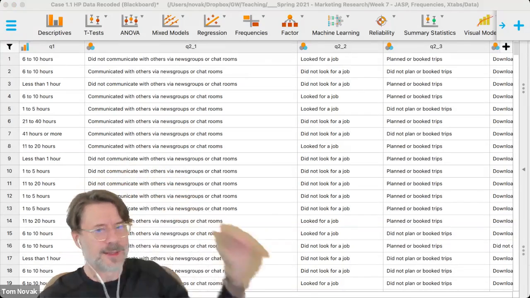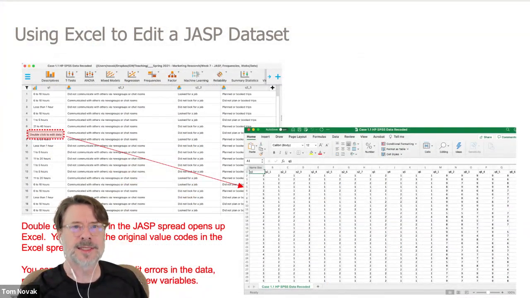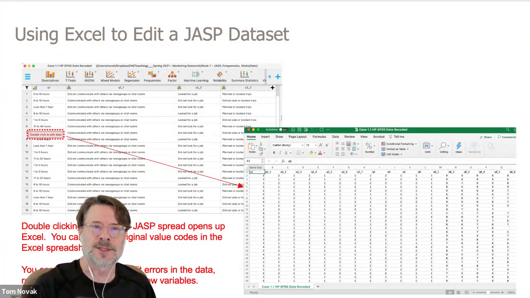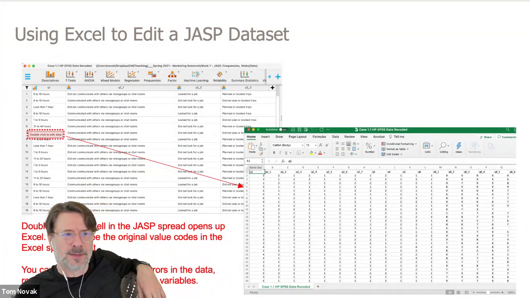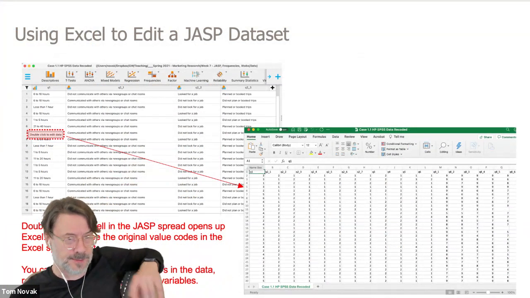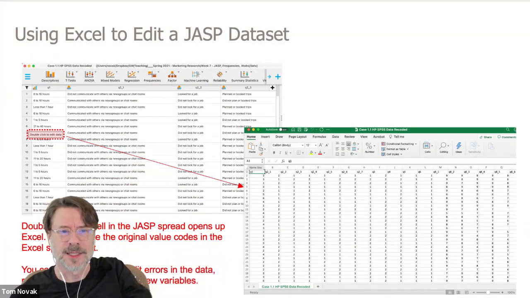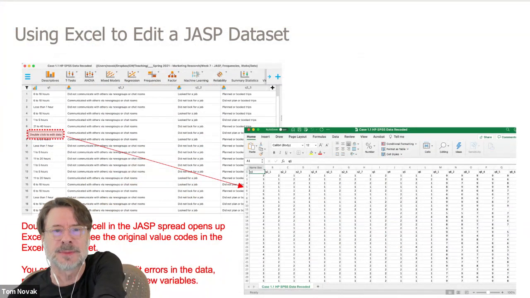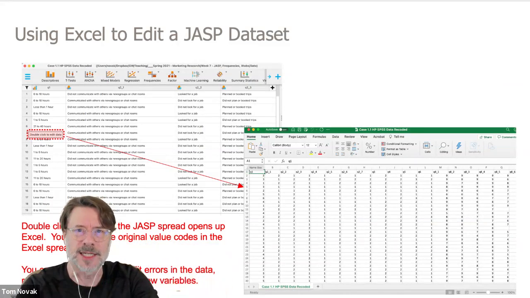Okay, this thing, I'm not going to work through this right now, but this is using Excel to edit a JASP data set. Try this yourselves. This, I think, is also described in the documentation, but if you double click in a cell, any cell in that spreadsheet, like the one I double clicked here, once you have that editor set up, Excel opened up for me, and I now have an Excel spreadsheet. You'll have two copies of the data. You have your JASP data set in the JASP spreadsheet.